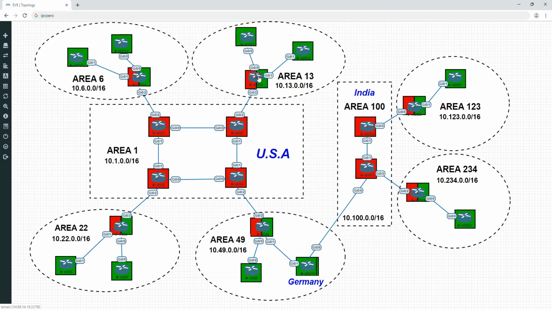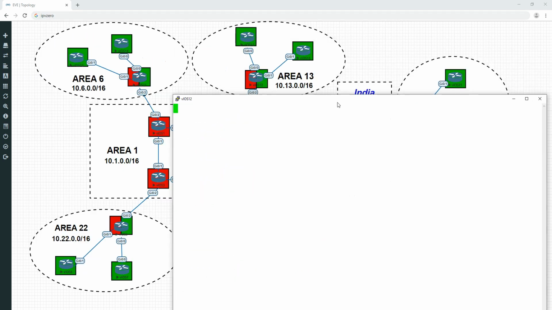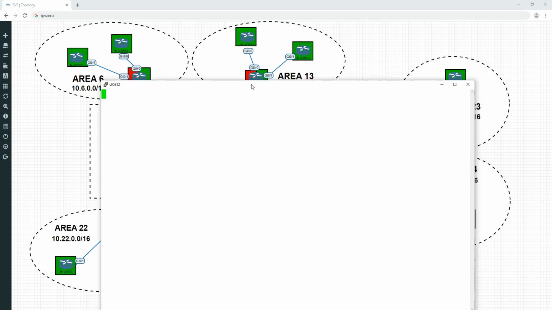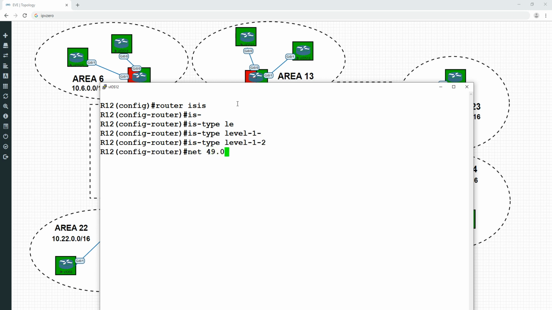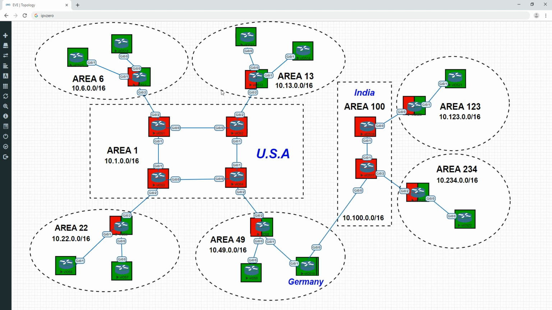And the last one for this part is going to be area 13, router 12 is. So router ISIS, IS type level 1, 2, net 49, we're in area 13. And we'll do int range gig 00 to 2 IP router ISIS. Okay, so that's the core done and the level 1/level 2s in this part. Again, we've not got to the Asian section yet for India and whatnot. Let's go and do our level 1 routers now.